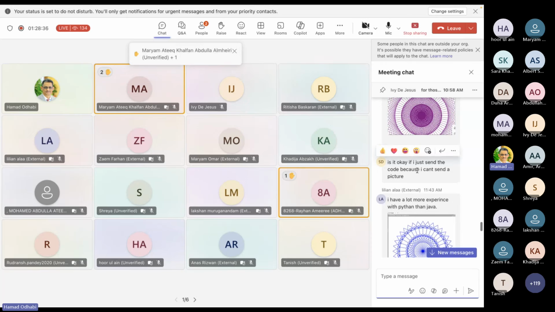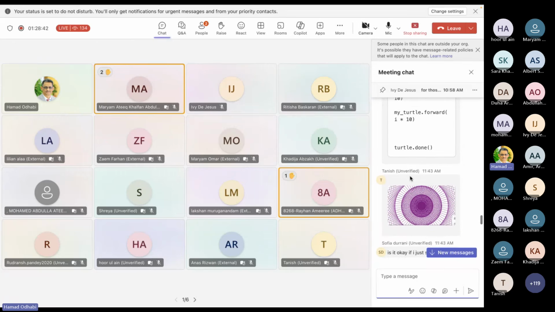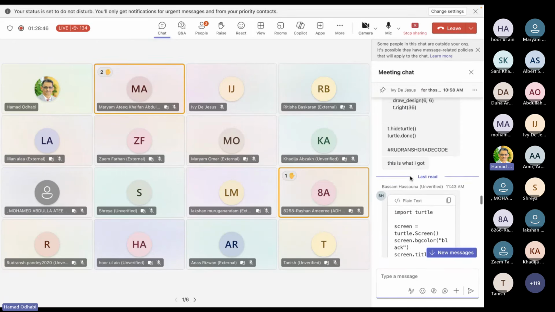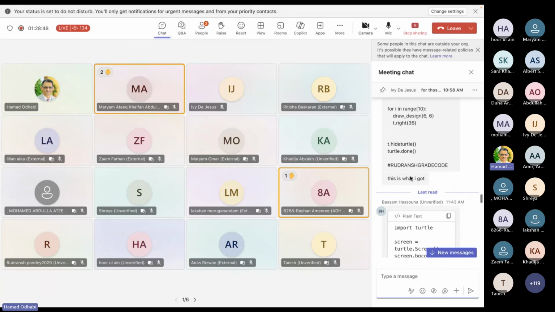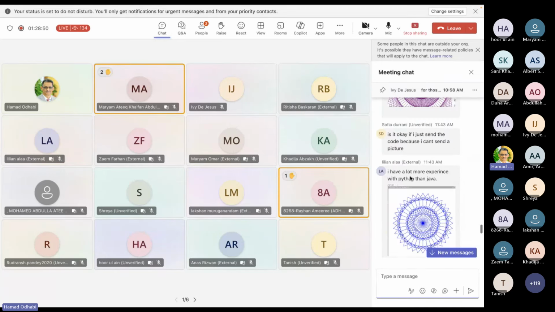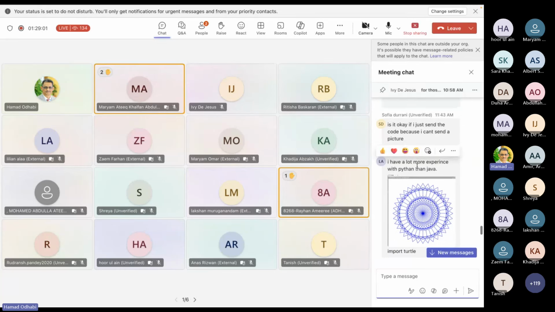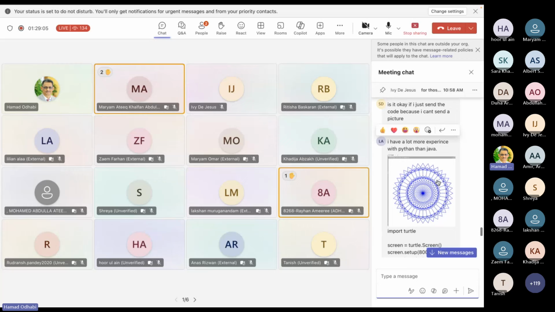Is it okay if I just send the code because it can send the picture? Okay, you can send the picture, but if you don't send the code, no issue. Well, the code requires me to run it to know how it will come out. I have a lot more experience with Python than Java. Very good. That's what we need.